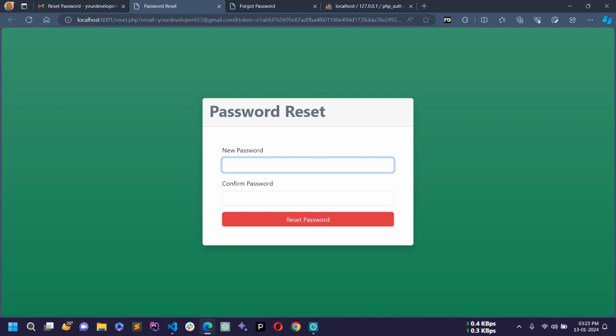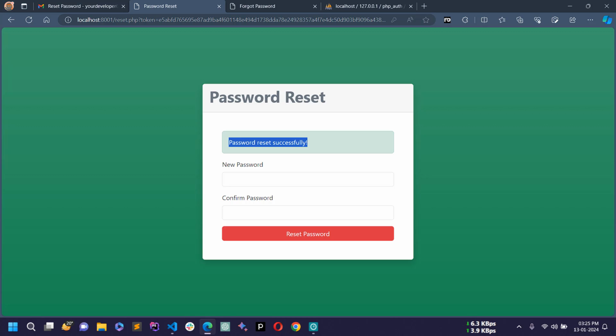So here I will now keep my password 123456. Okay, if I just click on this, then you can see the password 123456. Now in confirm password I will keep the same 123456 and click on reset password. Now you can see password reset successfully.